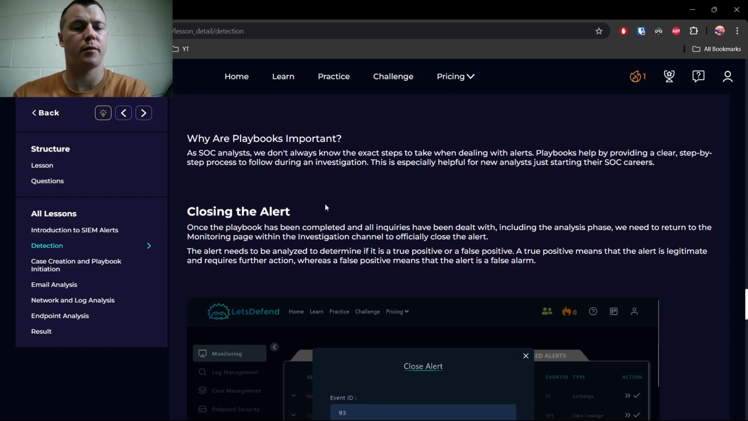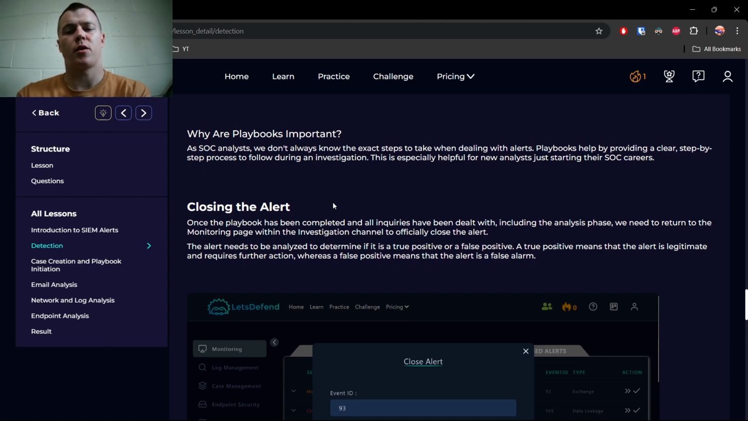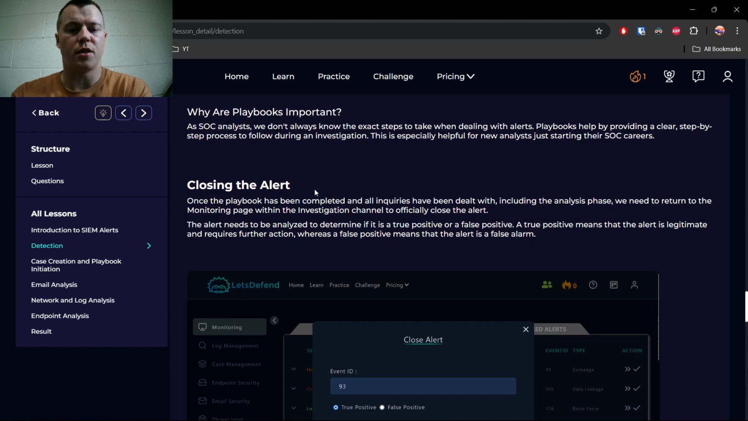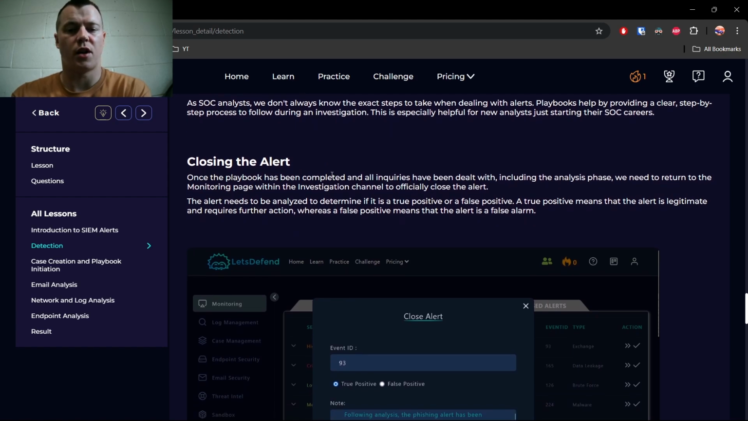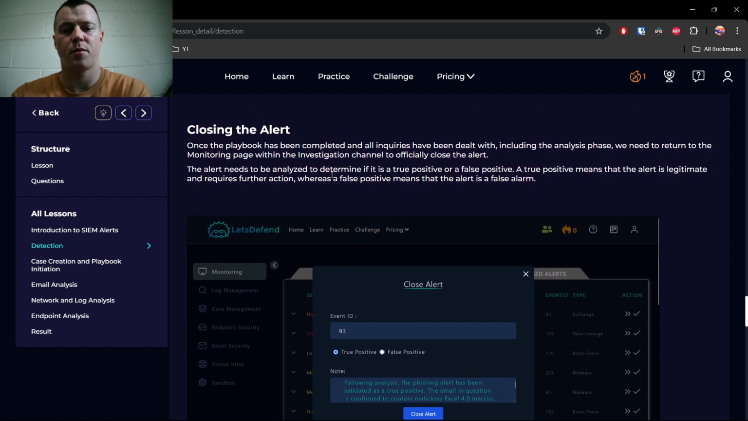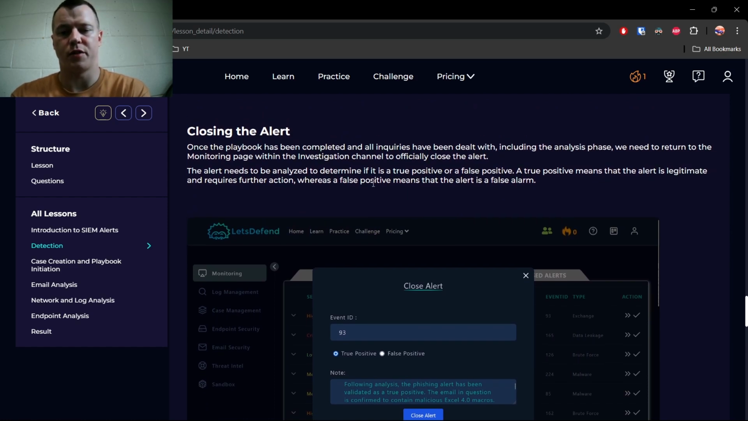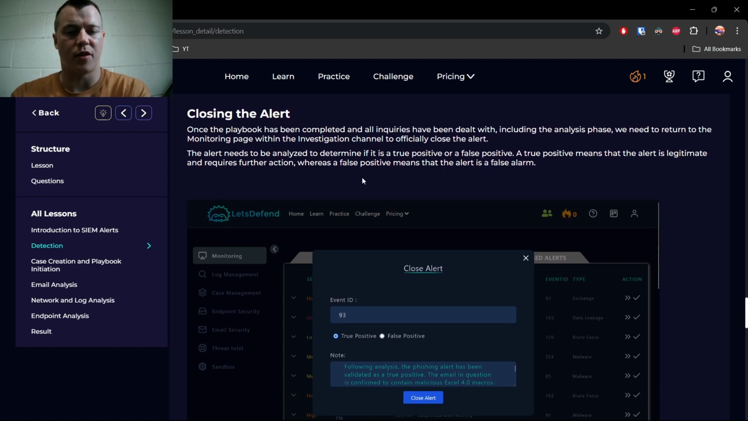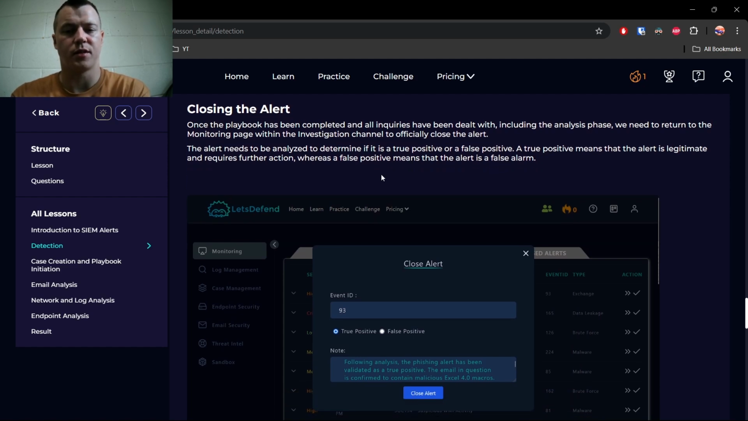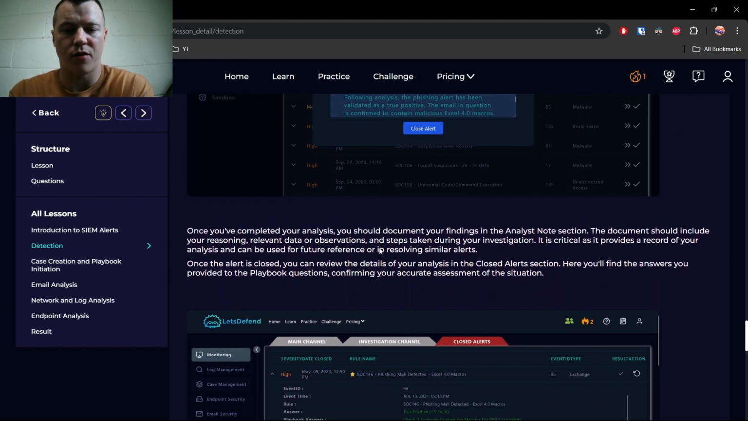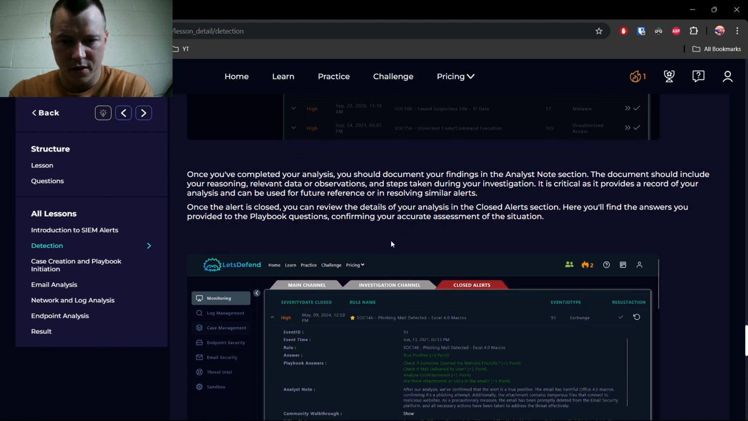Closing alerts. Once the playbook has been completed and all inquiries have been dealt with, including the analysis phase, we need to return to the monitoring page and, in the investigation channel, officially close the alert. The alert needs to be analyzed to determine if it is a true positive or a false positive. A true positive means that the alert is legitimate and requires further action, whereas a false positive means that the alert is a false alarm. Once you've completed this analysis, you should document your findings in the analyst notes section.